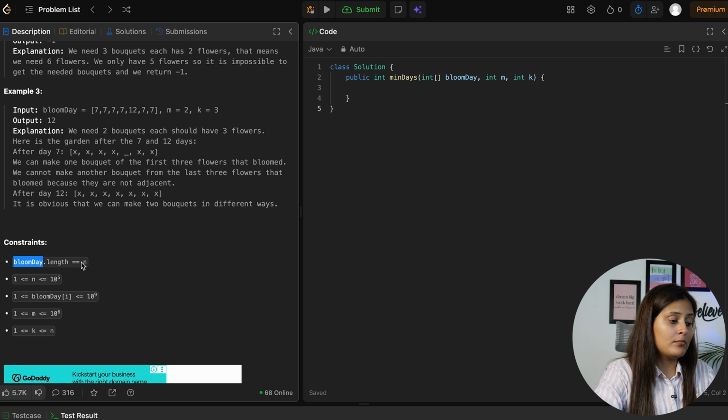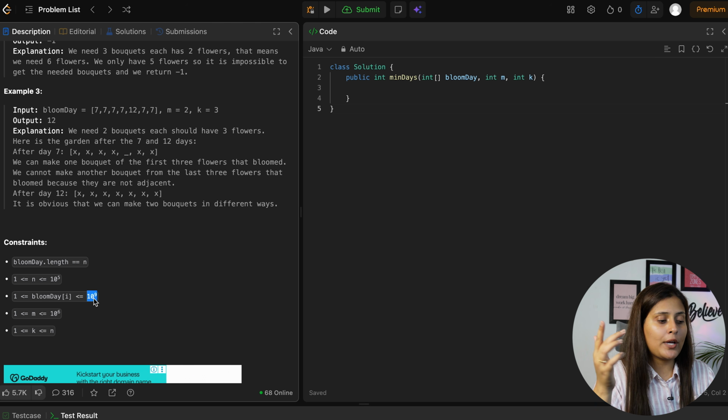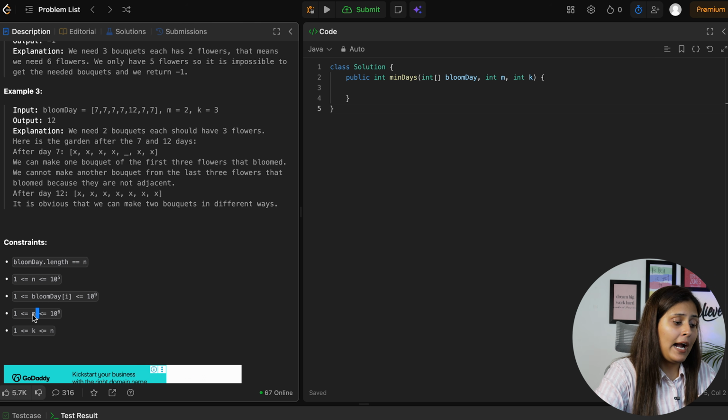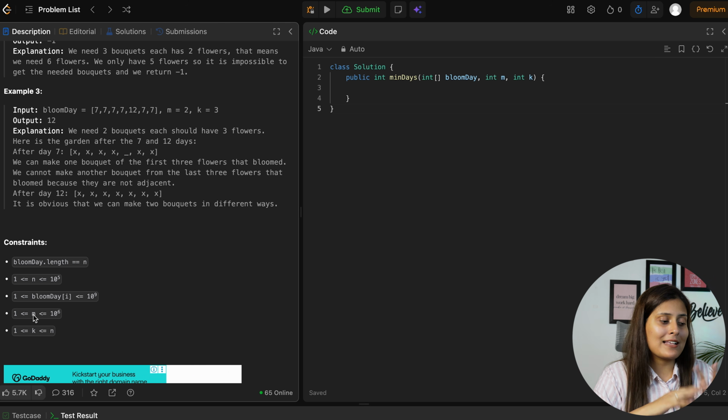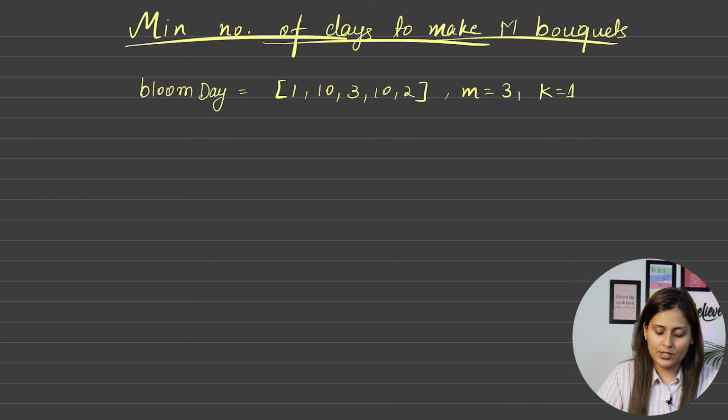Constraints say Bloom Day length will be n, and n can go up to 10^5 and it can be 1, so at least there will be one flower. Bloom Day of i can go up to 10^9. Bloom Day of i is an integer value. And M is the number of bouquets, and it can go up to 10^6, and K is at most equal to n. So let's come to the screen.